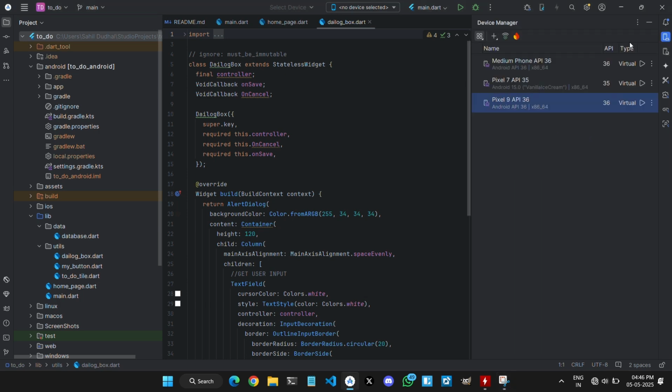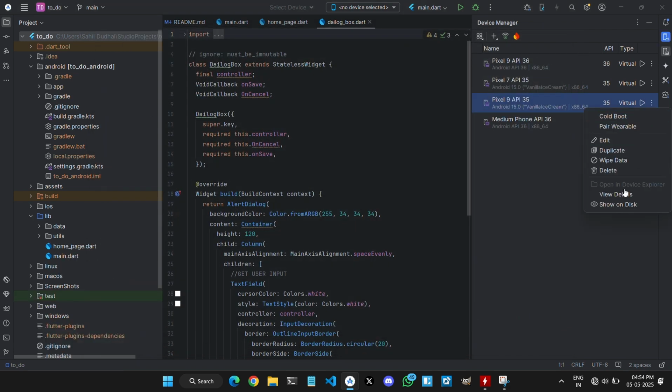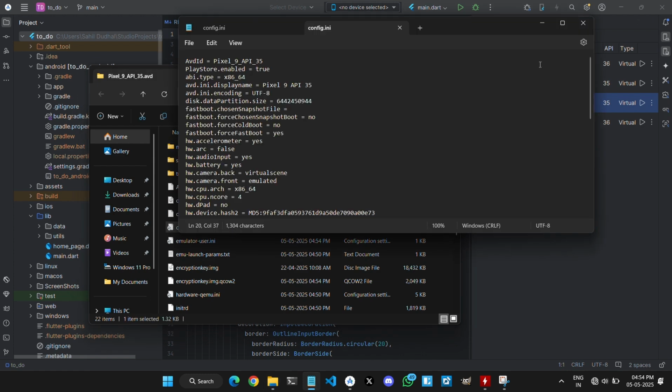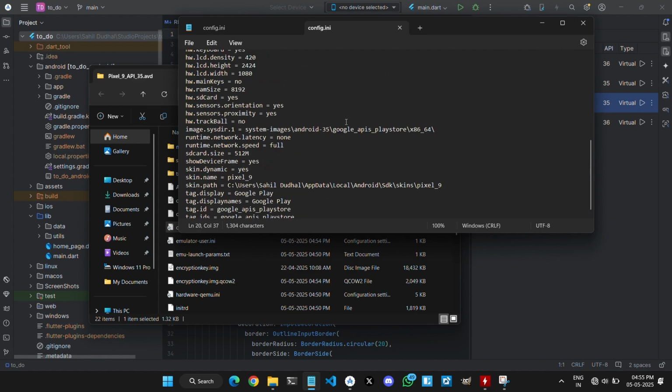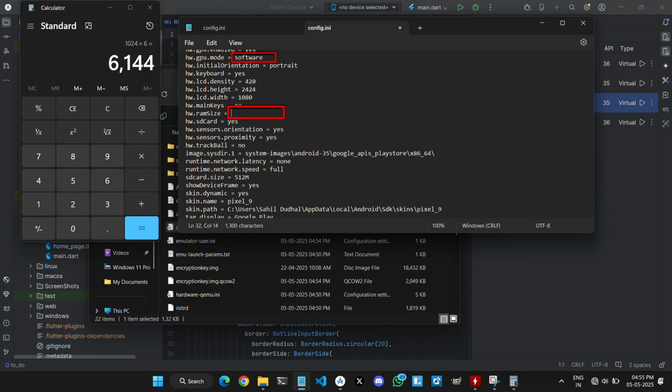Open Android Studio, create a new virtual device, keep default settings. Open Virtual Device Manager, click on three dots and select Show on Disk. Open the config.ini file with Notepad. Here we have to change some parameters. Set the hw.ram size to 6144 MB.